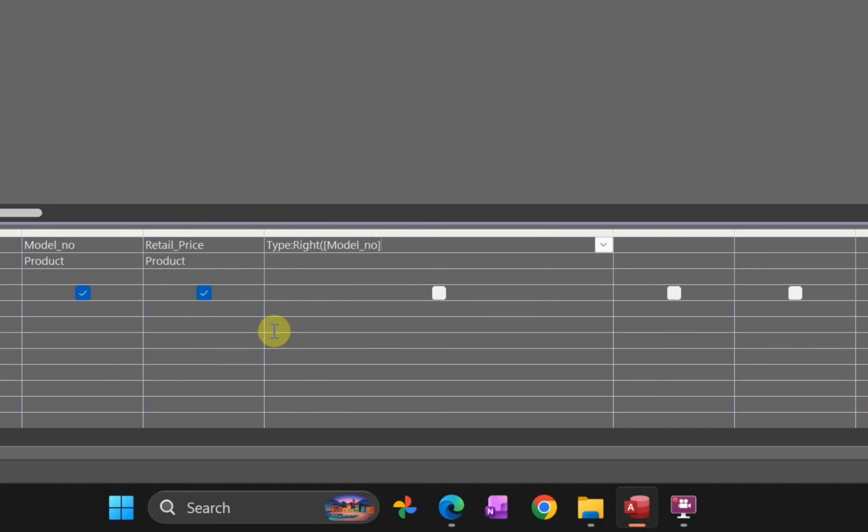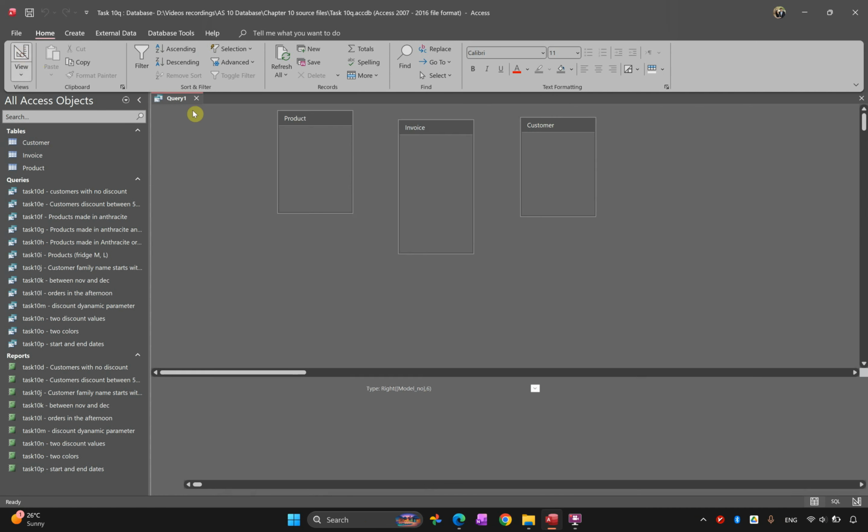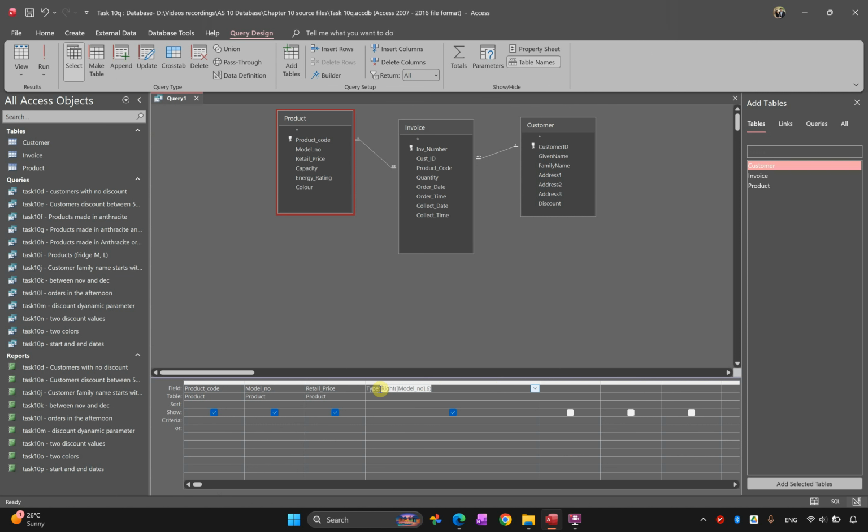After that, the first argument, or first parameter, is the field, and the second is how many characters you want to extract from the right side. So I need 6 characters. Now let's run this and check it. You can see that I am getting freeze for whatever ends with freeze, and for the others it's just ending with cool words. Now I want this to be equal to freeze, and if it is equal to freeze, I am going to change it to freezer.